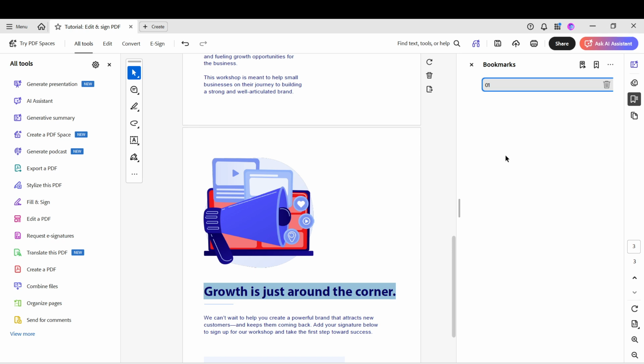If you need to fine-tune the destination later, just navigate to the new view and update the bookmark from the same panel. Repeat the process to add as many bookmarks as you need, working your way through the document's key sections. Consistency is key. Use the same naming style all the way through.